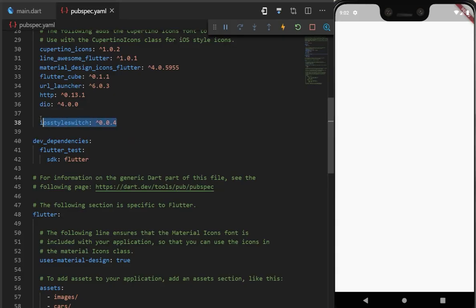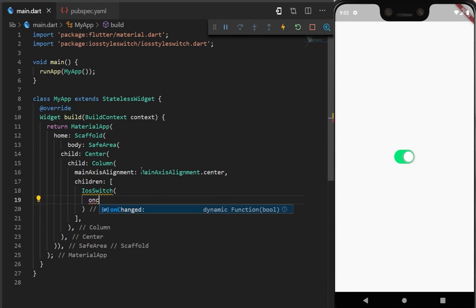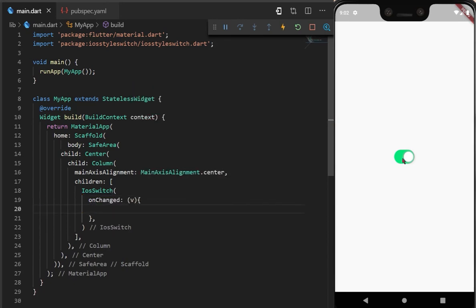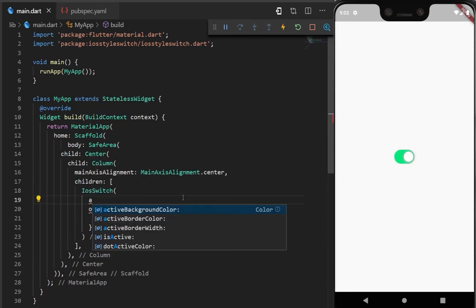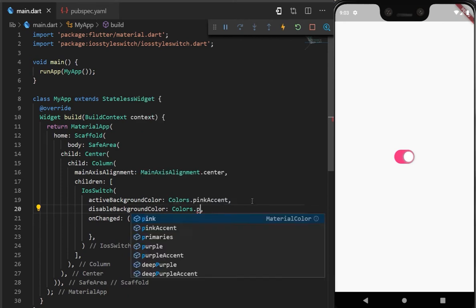First, add ios_switch_style 0.0.4 or the latest version in your pubspec.yaml file, and simply add IosSwitch. You need to have an onChange method, define it with a Boolean parameter. Active colors are colors used when the switch is on, and disabled colors are colors used when the switch is off.